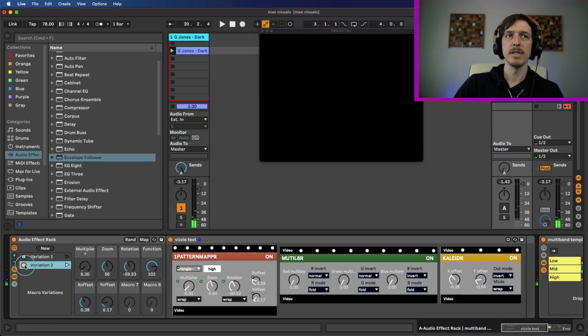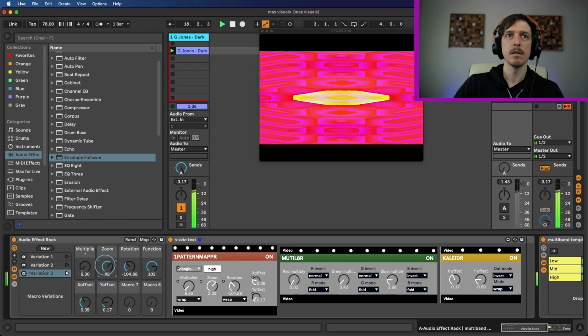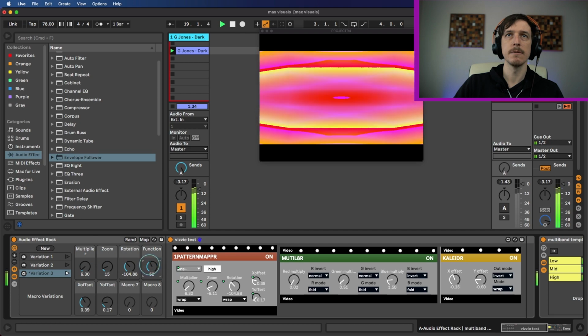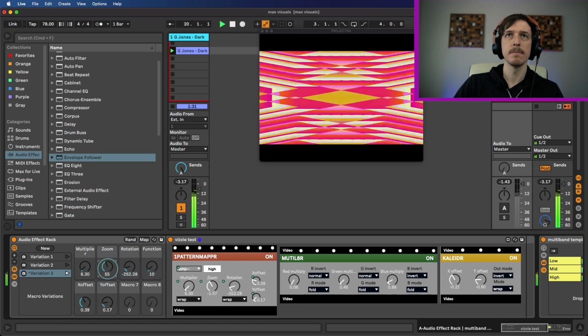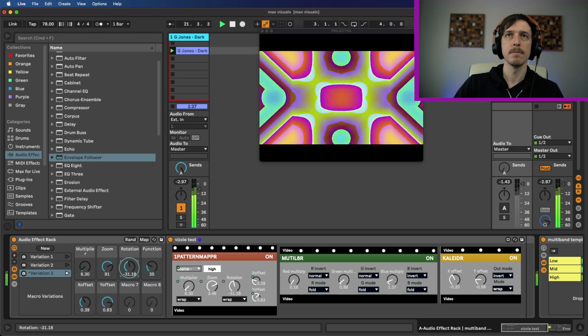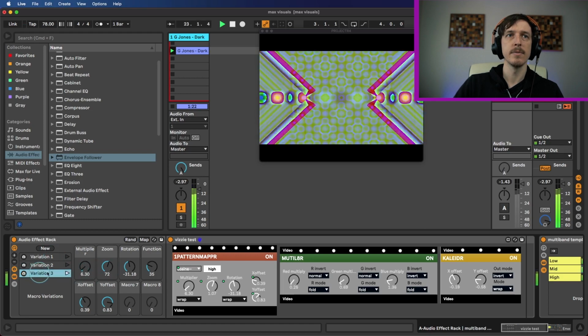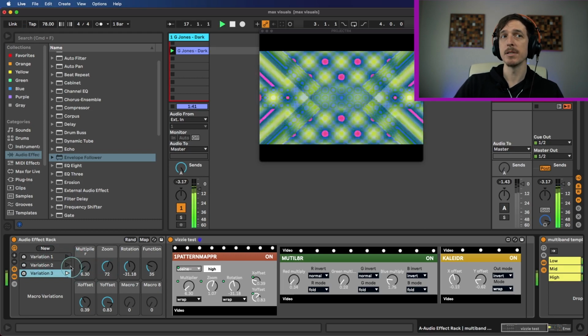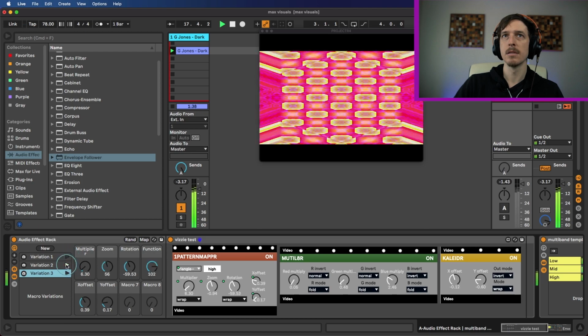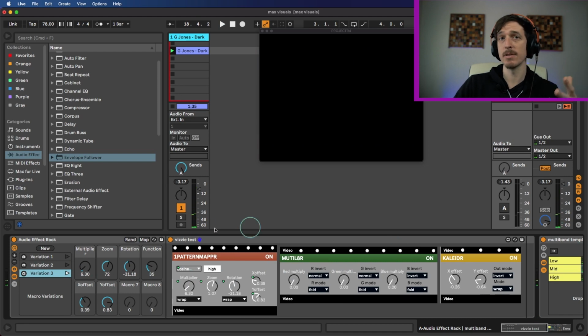So say I like that, I'm going to save that as a variation. I'll make a new one. Try to come up with something cool. Like that. And then I can start jumping between my different variations, to get different ideas saved in here, and I can just jump back and forth between them.